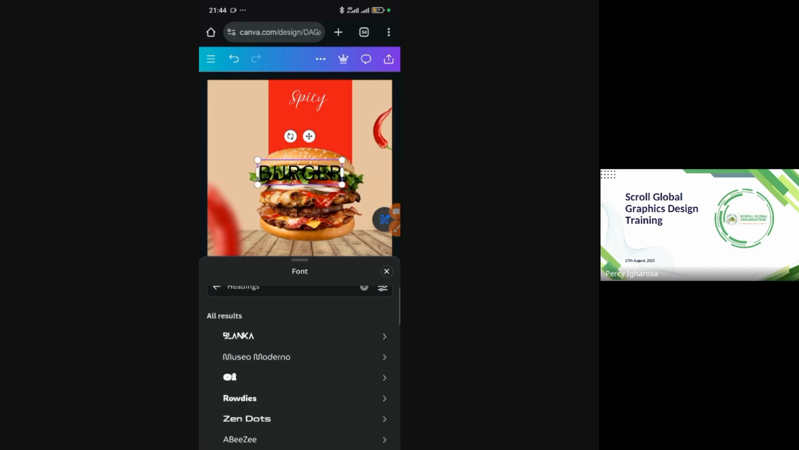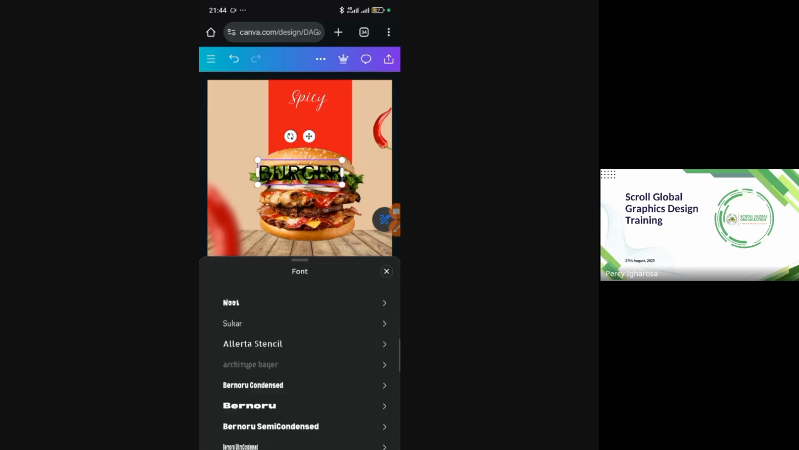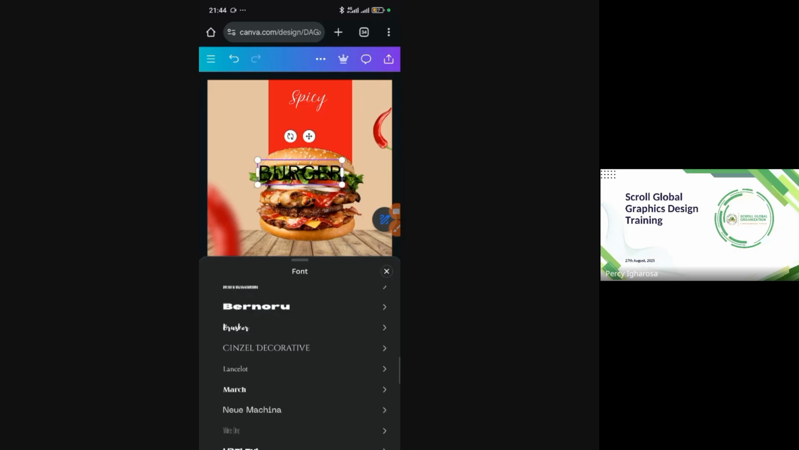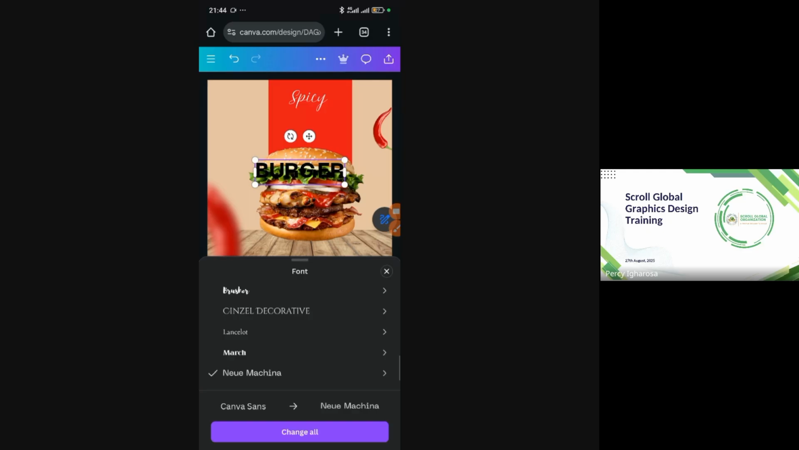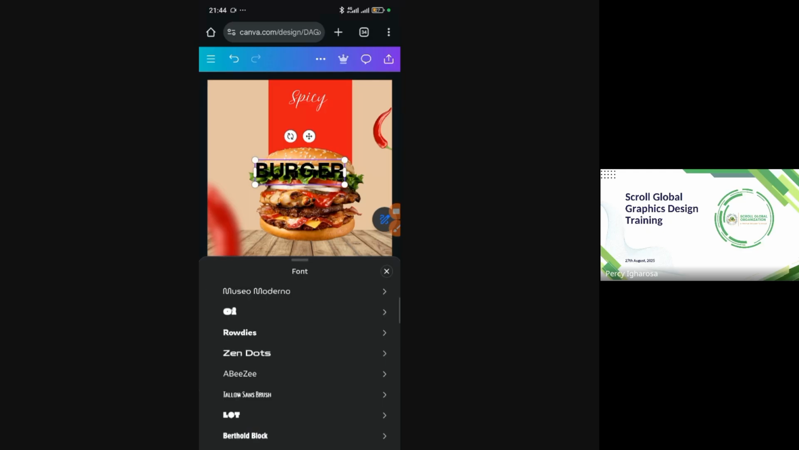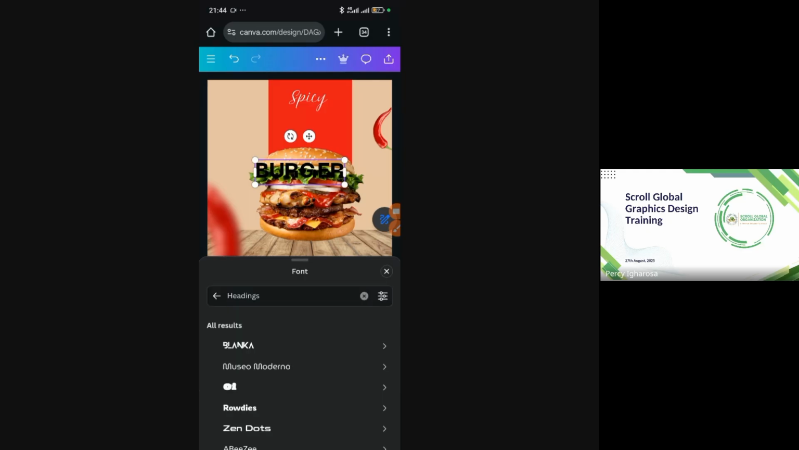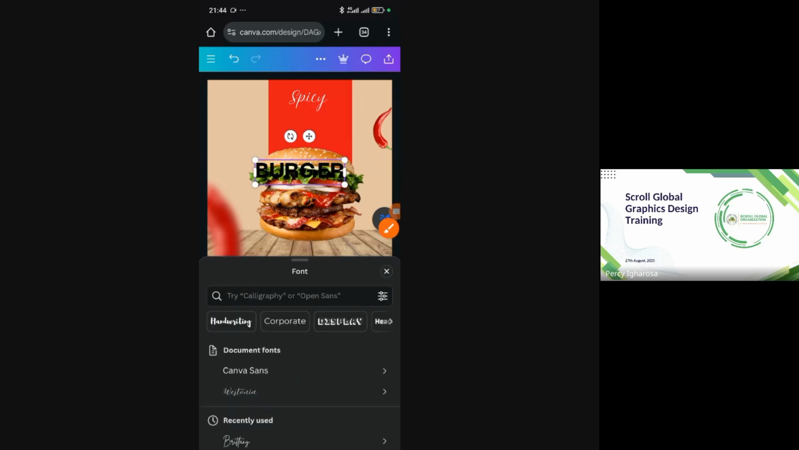It will show me the fonts that are bolder enough. But you have to at least know the kind of font you are using that can pass the message. So that's why I'm using this Nero Machina. Click on this arrow to go back. I swipe up because once I swipe up, I'm able to see this option. So I can go back again for me to be able to edit it.